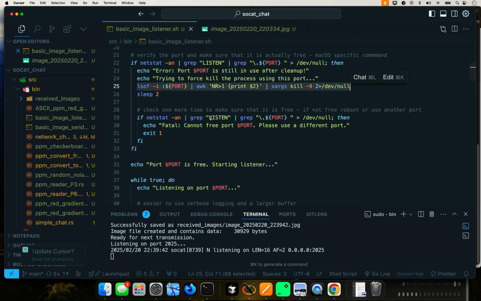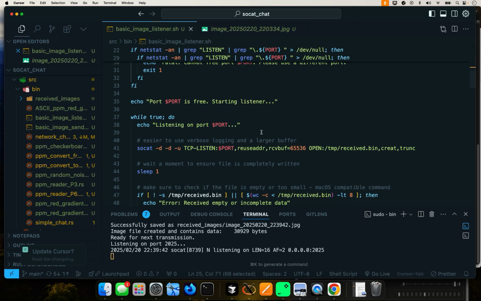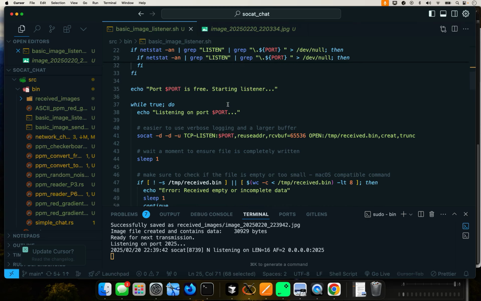So here it is going to check one more time that it's actually free. And if the port is still open, then you have two choices. You either use another port or you just reboot. So that's what we're doing here. And I had to do that because for some reason, especially when you're using SSH to get into the Pi, sometimes weird stuff happens and the port doesn't get closed. So it happened to me. That's why I'm bringing it up.